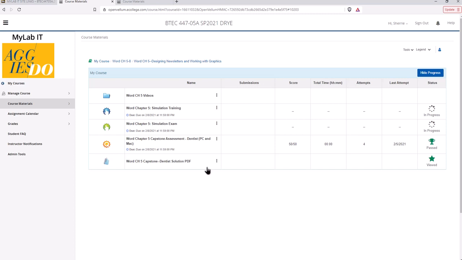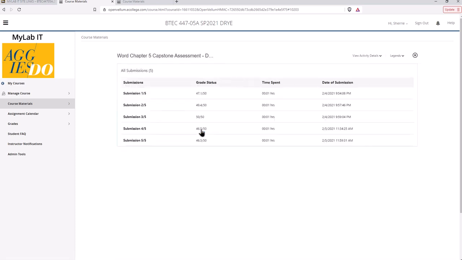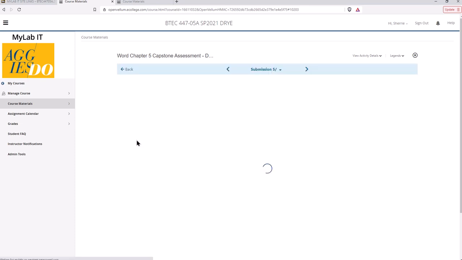Now, in order to view your grade, it might not update automatically here. It might take a minute. The way that you go in and view it is go to the context menu here, those three dots, click there and go to View Submission. And you can see I've got my multiple attempts here. So when I go in, I can click on any of these attempts to see how I did, but let's just click on the last one here.